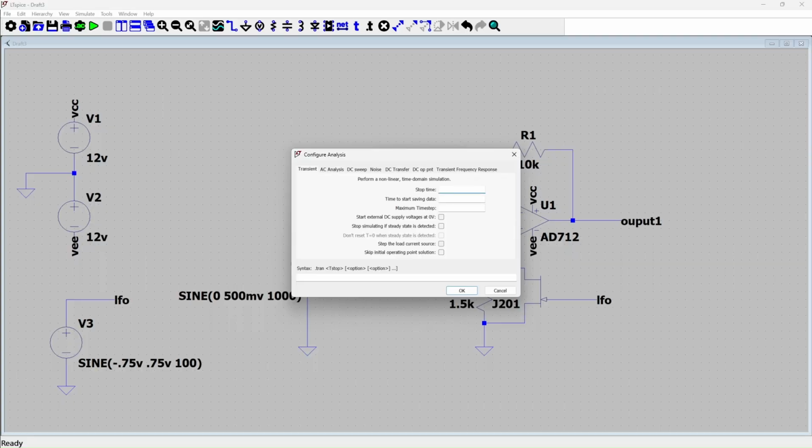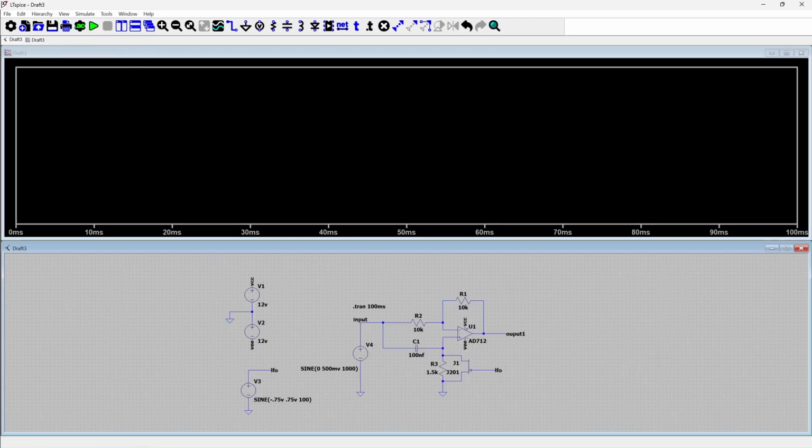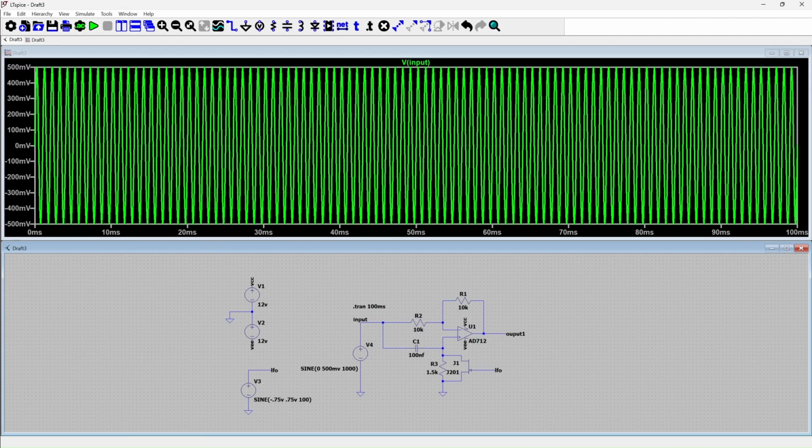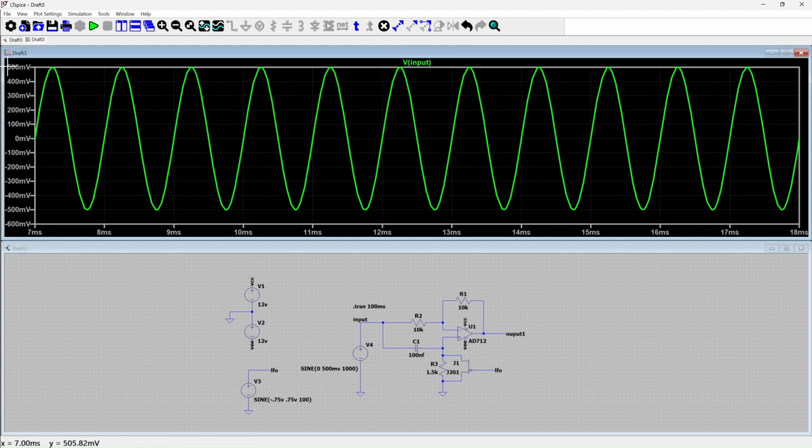So let me run it for say 100 milliseconds. Let's go ahead and run it. Firstly, let's see whether our input is getting generated correctly. Brilliant. So here we have a 500 millivolt signal swinging plus 0.5 volt, minus 0.5 volt. This emulates a guitar input.